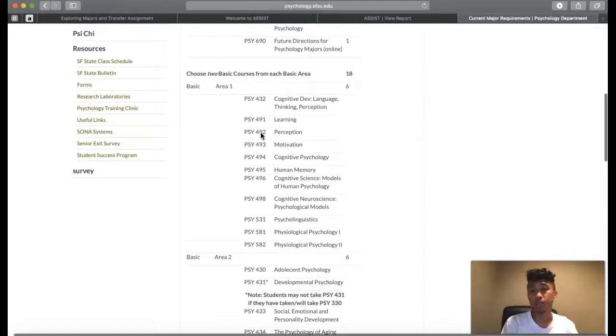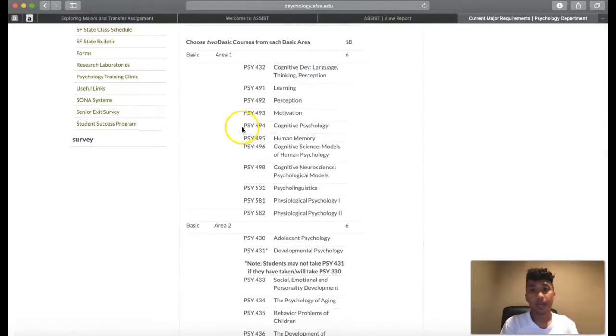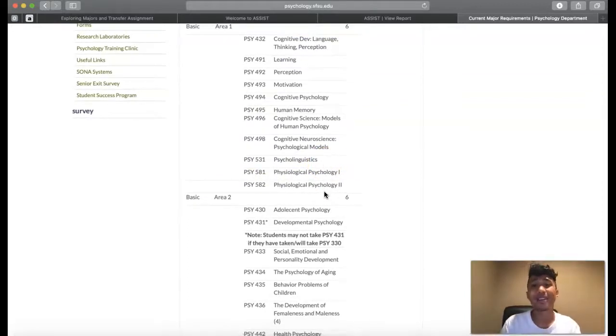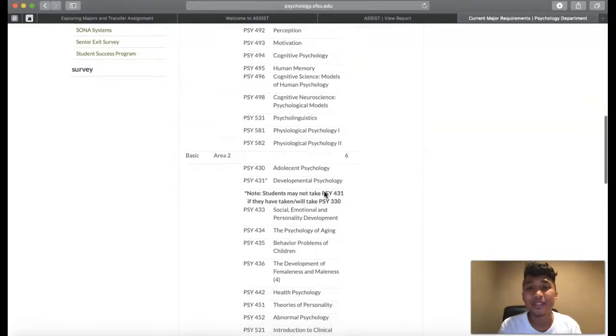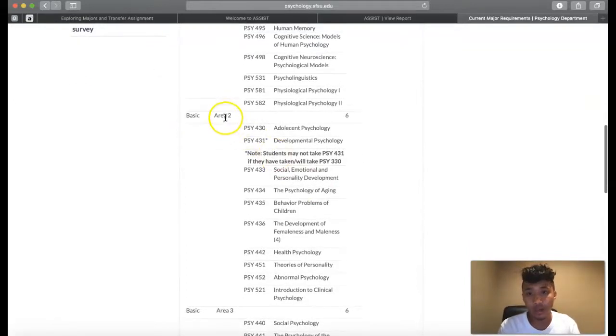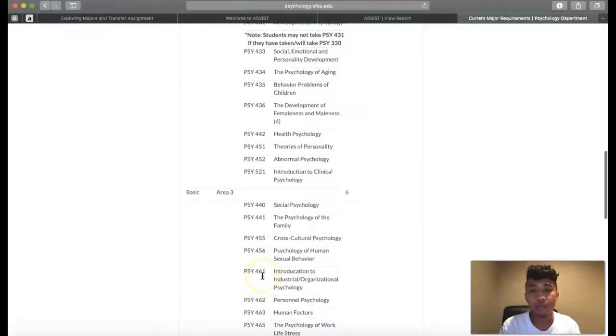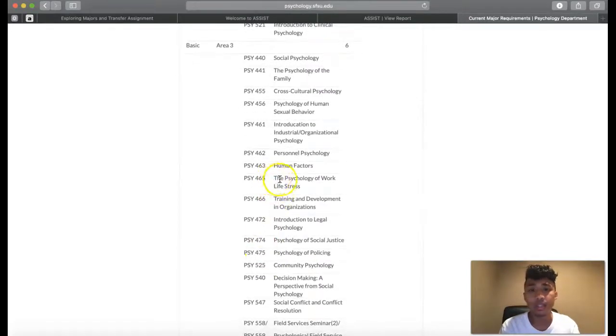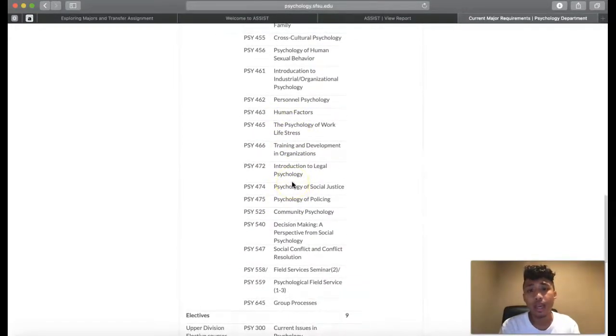So because I need 2 courses from each of these areas, I might say, okay, if I went to SF State, I would be interested in taking Psych 493, Motivation, Psych 531, Psycholinguistics. These are actually the classes that I did take when I was at SF State. And you might say, okay, so for Area 2, I want to do Theories of Personality and Abnormal Psychology. And then from Area 3, I would want to take the Psychology of Work-Life Stress and Psychology of Social Justice.